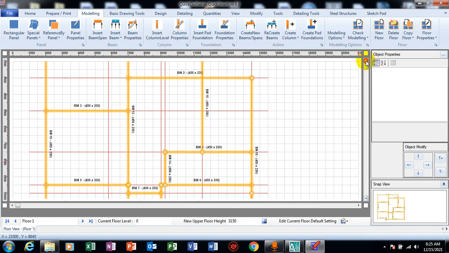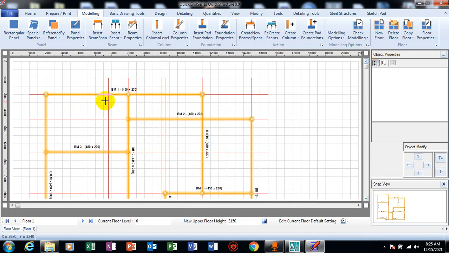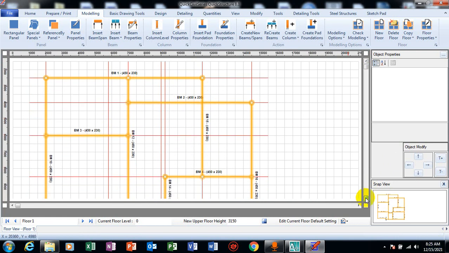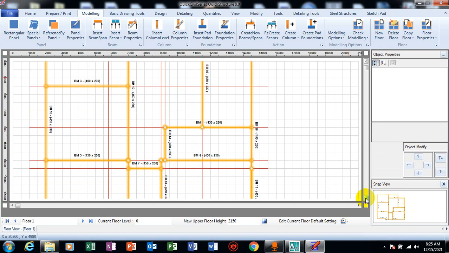Now you can see automatically by just importing this, it has given me the names of each of these beams. This is beam 1, beam 2, beam 3, beam 4. Now it actually gives you continue.